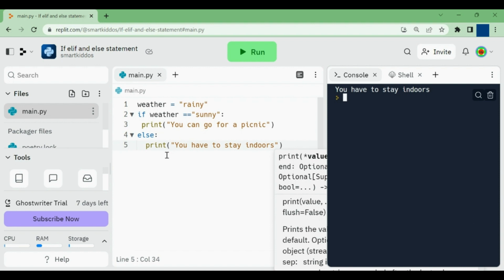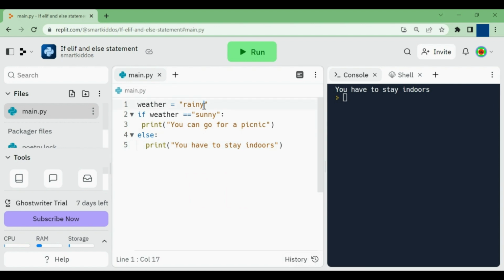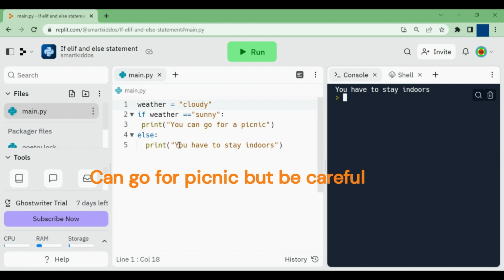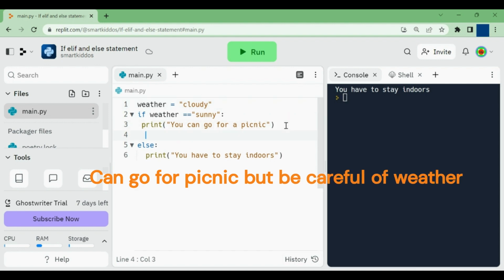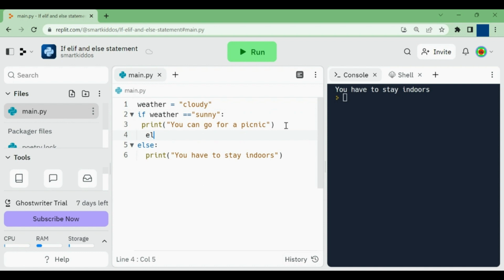Now I'm going to go and teach you guys elif. So let's say the weather is not rainy or not sunny. Let's say the weather is cloudy. So when I type cloudy here, it prints this. But no, this is not the actual thing because we have to give another result. Like, you can go for a picnic, but be careful. So we have to put elif. So let me put elif right over here.